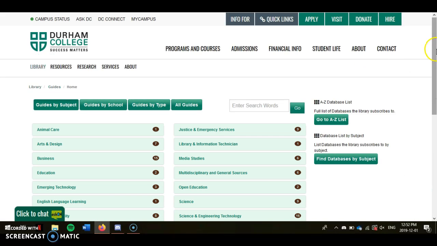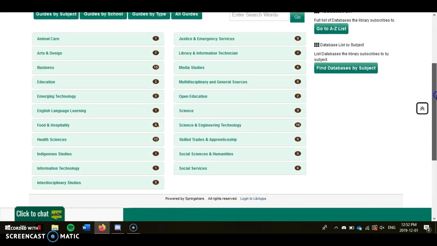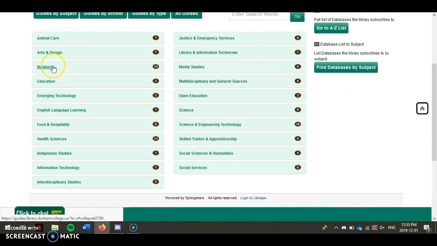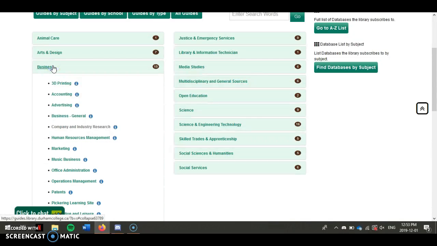Once you have clicked on this link and it's open and loaded, you're going to navigate to the business section, where we will find subject guides in relation to business. The one that we are going to be using today is called Company and Industry Research, and this is a subject guide that has all kinds of sources that will lead you to information about different companies and what they do, and their profits, and all kinds of information is available within this link. So we're just going to click it.